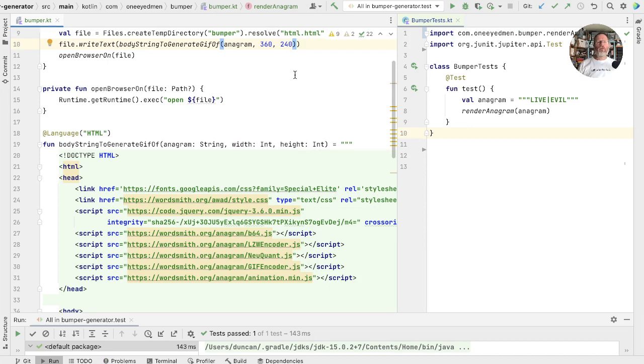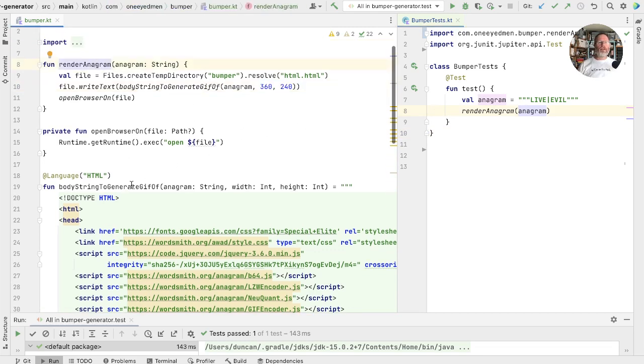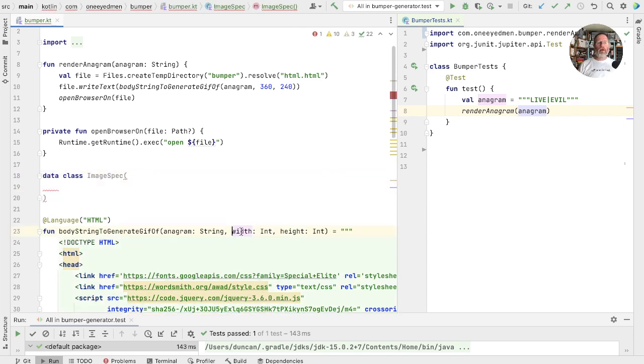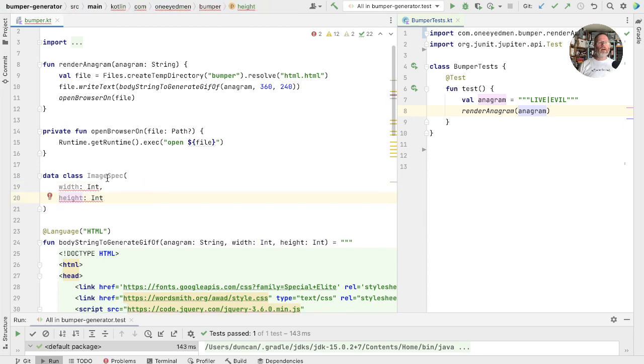Now we have the problem that I really want to specify these parameters at the top here. But for every one I add, then I've got to add a parameter to this function in order to add it to this function. I can solve that problem by making a single data class of the bits that I want. So we can say, I'm going to data class, and we're going to call this image spec maybe, and that will have the bits that we're using. So let's put that in there. And they are going to be values.